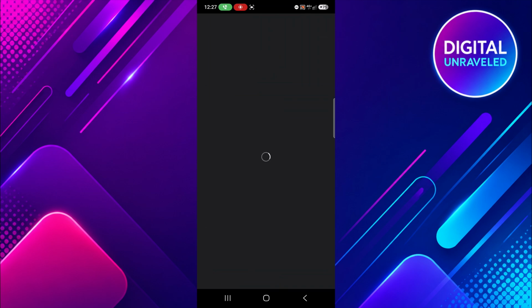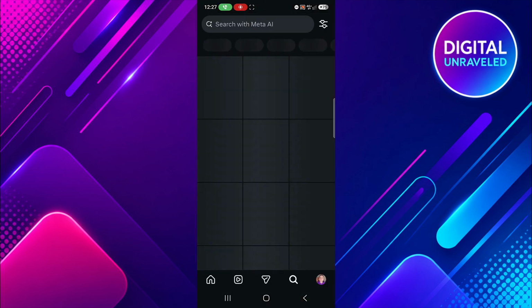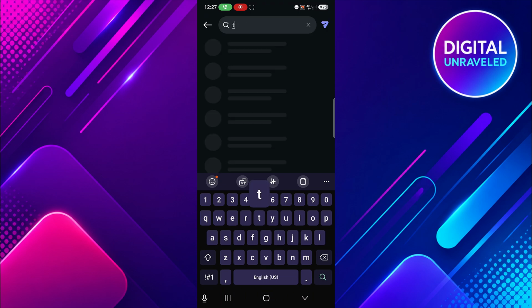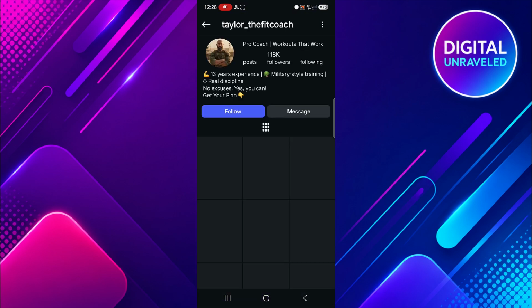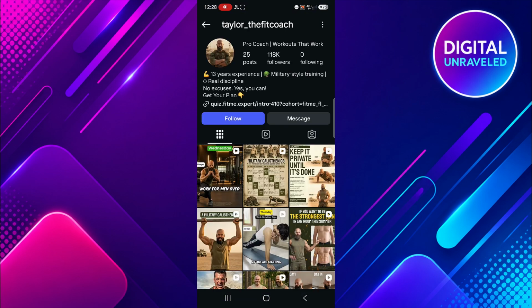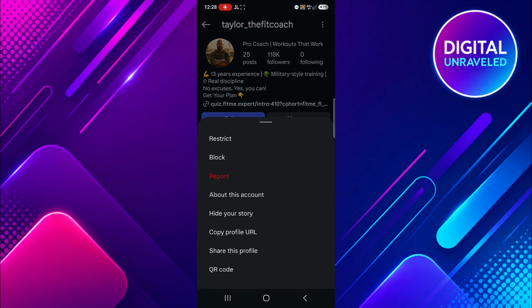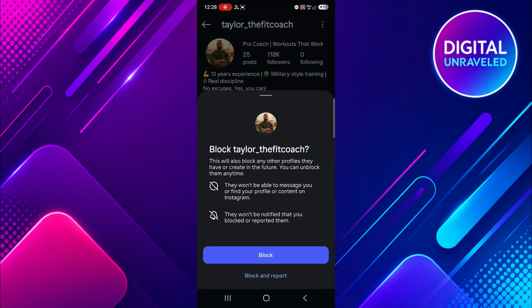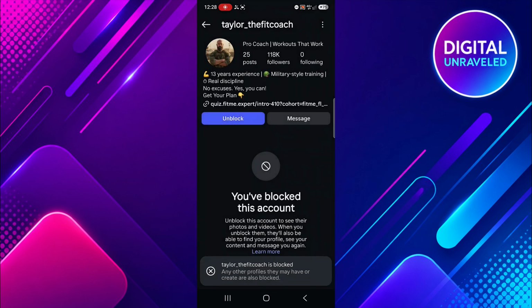I'll go into this one right here, and then what you want to do is search for that account. So tap on search, and then type in that account name, and then click on the profile, and then hit the three lines and then click on block. Okay, and then click on block.